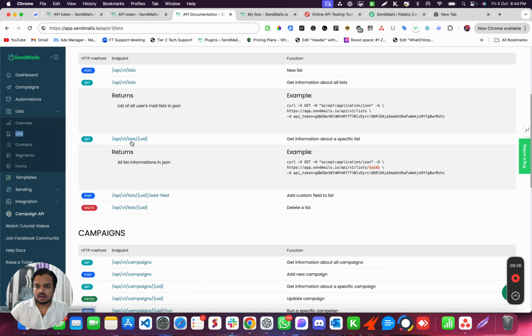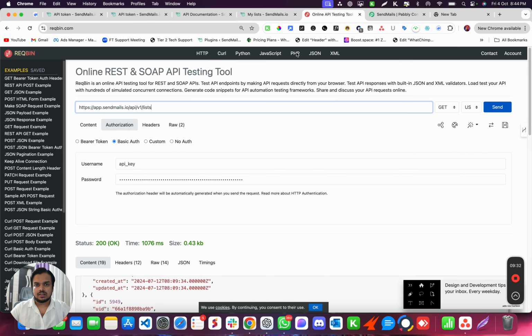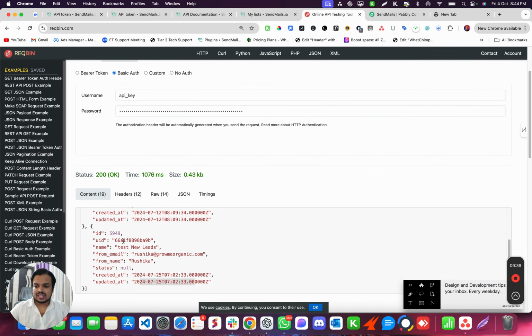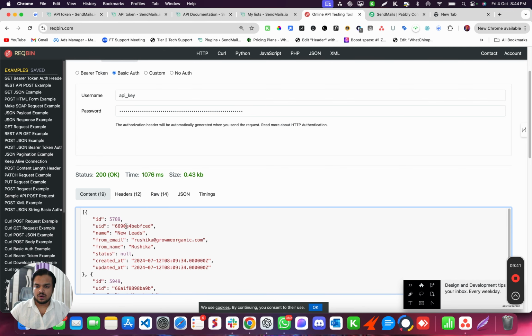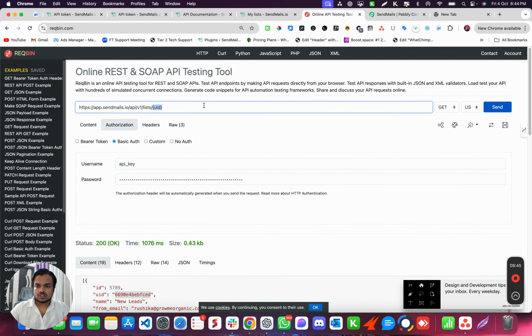So over here, if I just copy this, I can go ahead and copy this. Now this is where I have to actually provide a parameter, right? So if I copy and paste this over here, then I have to provide the list ID. So the list ID, I can fetch it from here. You can see these are the UIDs. So I'm going to take one of the lists, right? I'm going to just delete this, paste it, and send it.